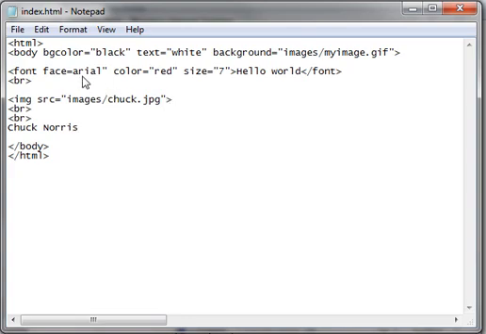Okay, now we've got our web page with a black background, white text, and our image. Now you might be asking, what's the point of having a black background and an image at the same time? Well, while the image is loading, you might want to change the color. Something similar to what your background image is going to be.